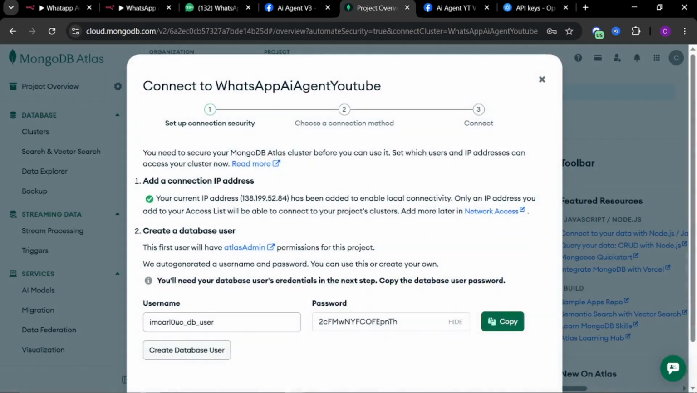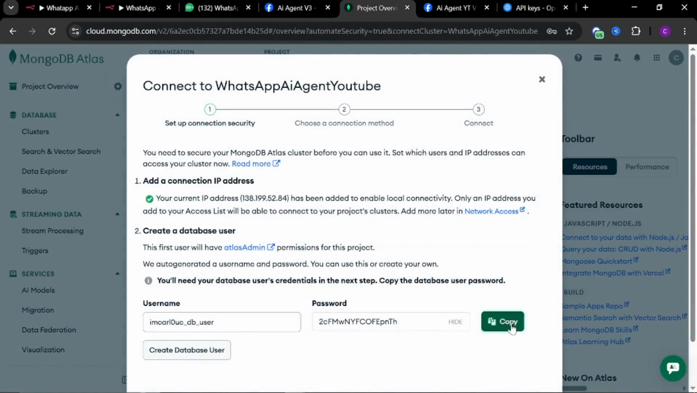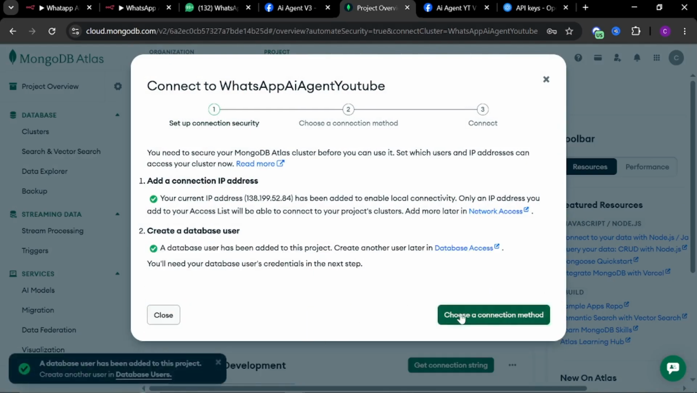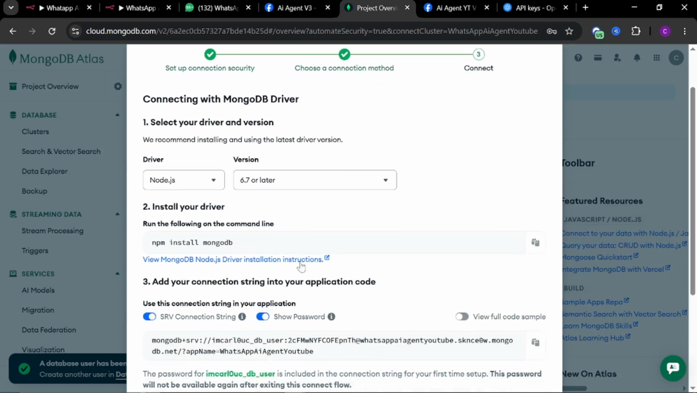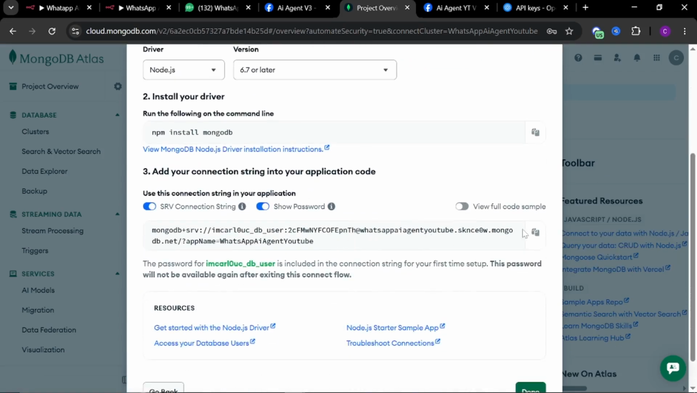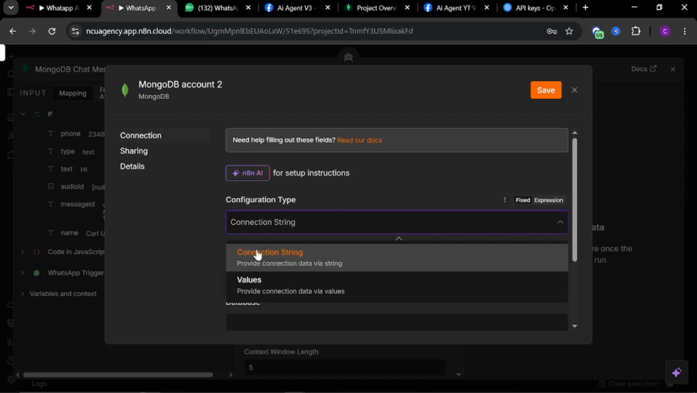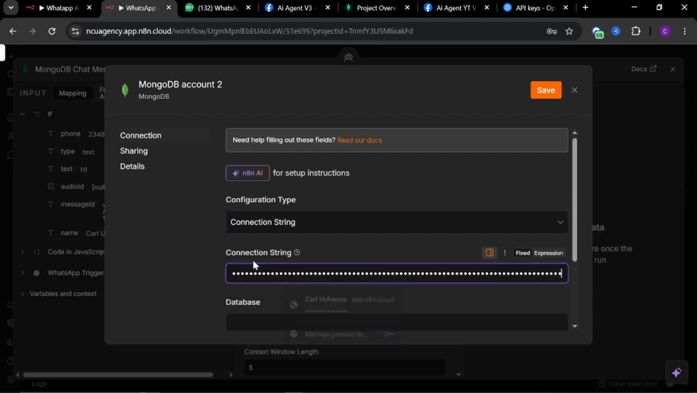Since you've done that, you just copy this. Click on this copy. Click on create database user. Choose connection method. Click on drivers. Next, come down here, scroll down and copy this. So this is your connection string. Then you go back to your n8n connection. Since we are choosing connection string, paste that connection string here.